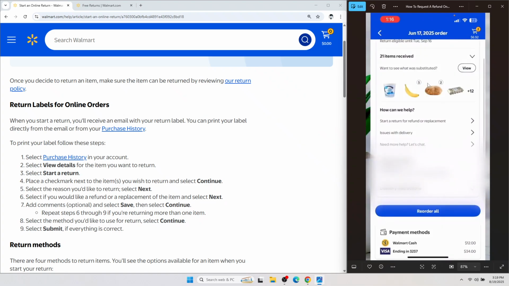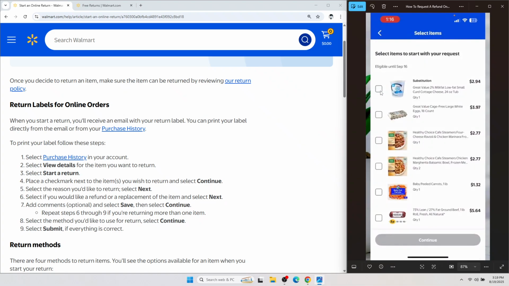Select the items you want to return, choose your reason for the return, and then pick whether you want a refund or a replacement. You can also add optional comments if needed, then tap Continue. You'll now see the available return methods.